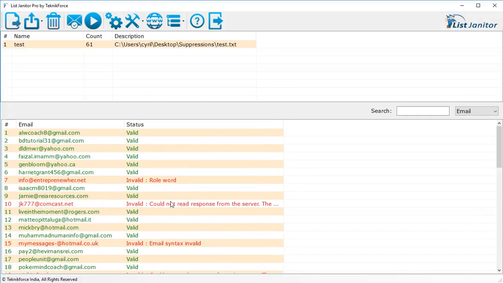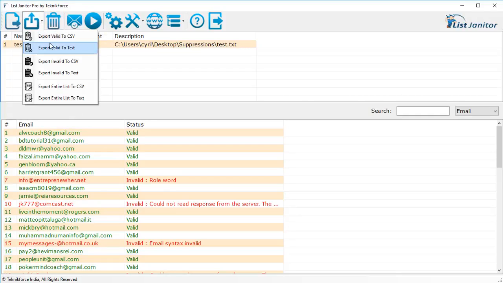And you can quickly save the mails that are verified by going to the export button, and then you can click on export valid to CSV, which will export only the valid mails to CSV, only the mails in green. And for some reason, if you want to keep the invalid mails for further analysis, you can click on export invalid to CSV, and this will save the invalid mails to a CSV file. Similarly, you can also save to text format for both these settings, and you can export the entire list. If you want to export the entire list to CSV, you can do that too.